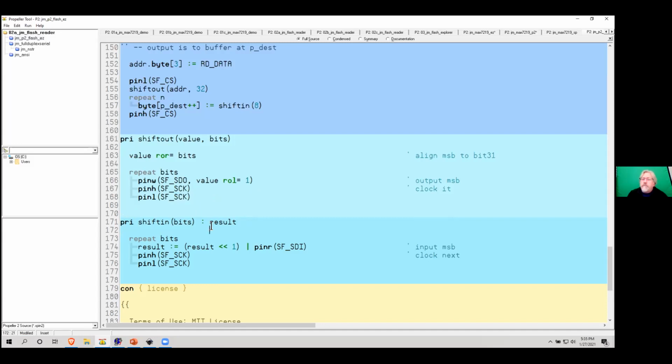Shift in now, we didn't talk about that before, but now we can. It's the same kind of thing. Remember, this is a mode 0 device, so the data is available before the rising edge of the clock. So when we do a shift in, we're taking our result variable, which we've declared here. Remember, anytime a method in spin 2 is going to return a value, we must declare it, because unlike spin 1, spin 2 methods do not automatically return values. We have to tell it. So that's what we're doing here.